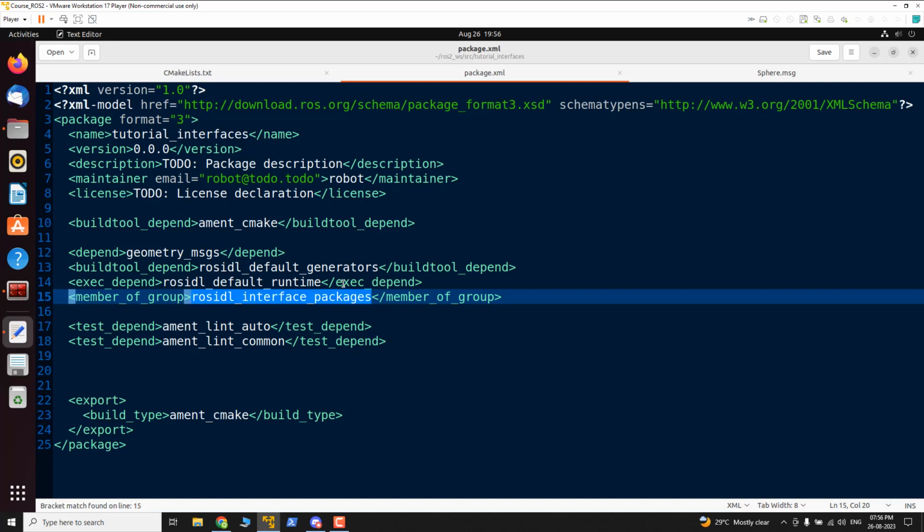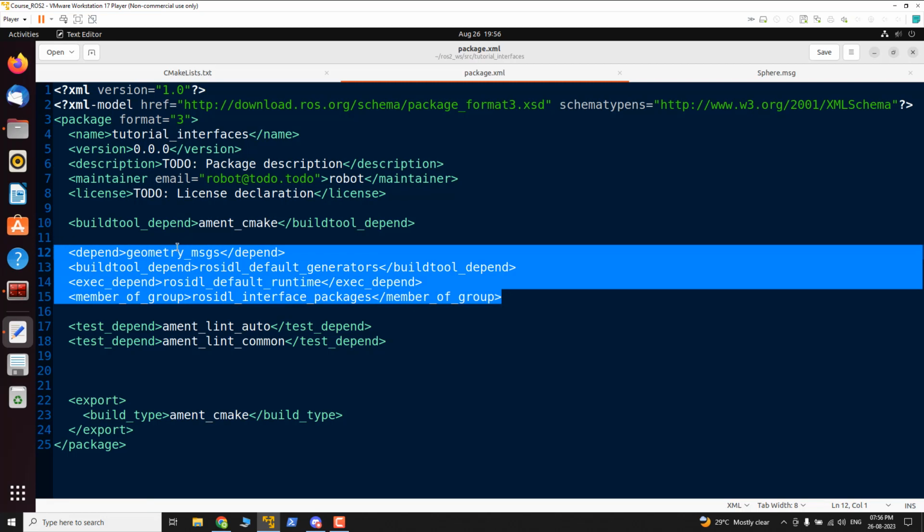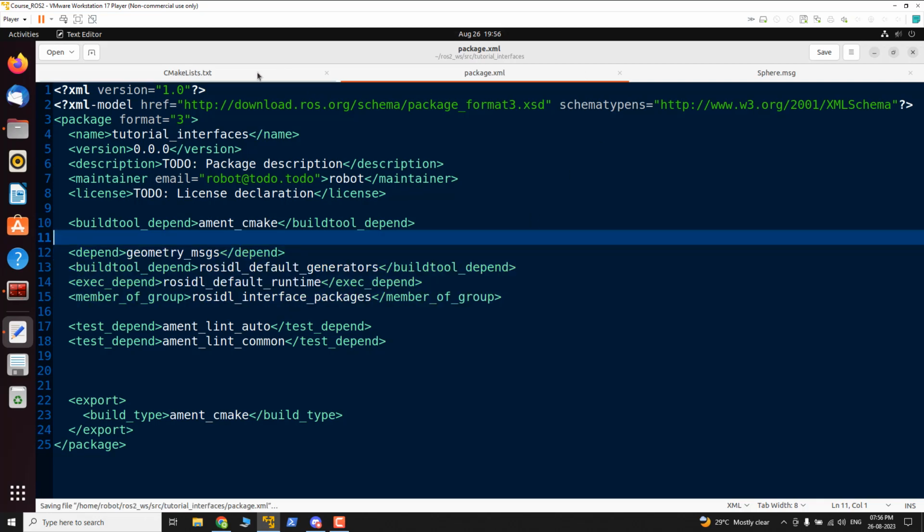These are the main packages that we require to convert the msg, srv and action files into C++ code. Okay, so these are the important packages. So we have added the dependency, and now it's time to change the CMake.